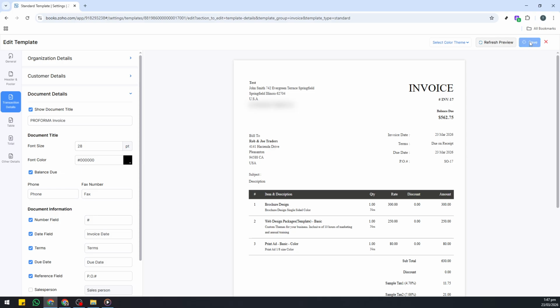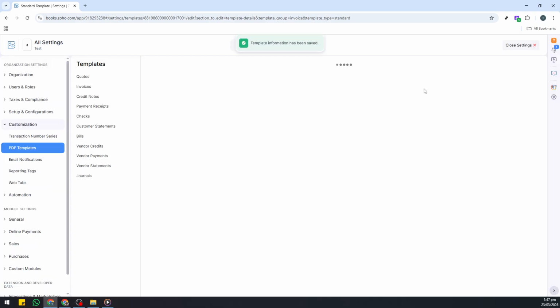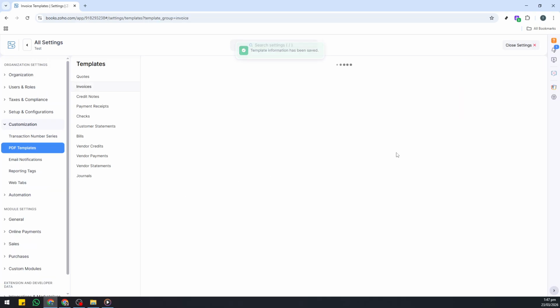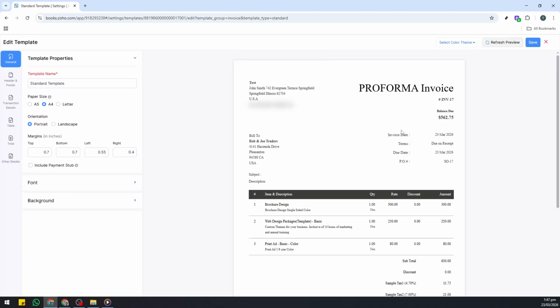Your template now displays PROFORMA Invoice as the document title. From this point forward, any invoice PDF generated with this template will clearly show that label to your customer. If you later want to switch back to a standard invoice appearance, you can return to the same field and change the title again. That's all there is to it.